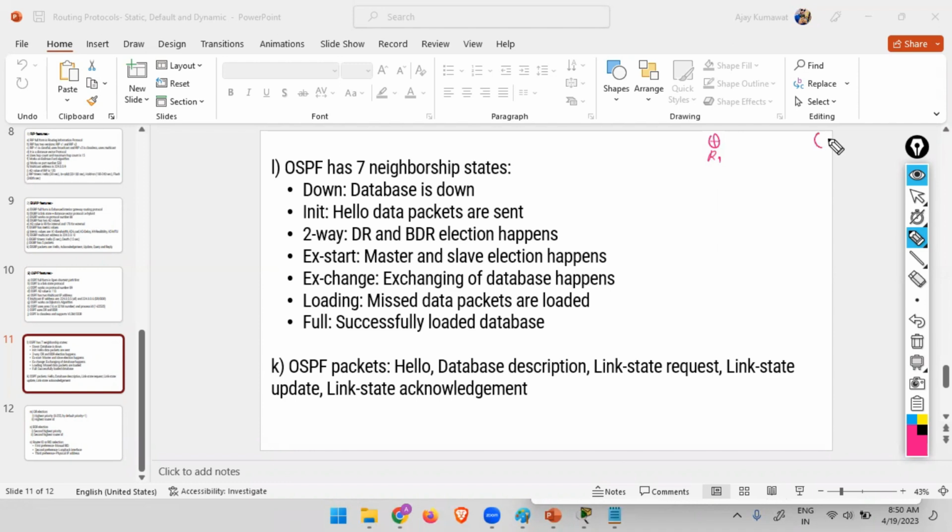This is R1. This is R2. They are connected to each other and you configured OSPF on them. As soon as you configure OSPF, let's say first of all you configured OSPF on R1, what will happen? R1 will send a hello message on this interface. The first message.